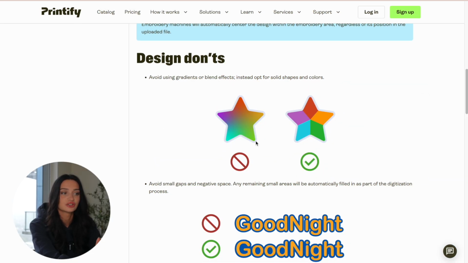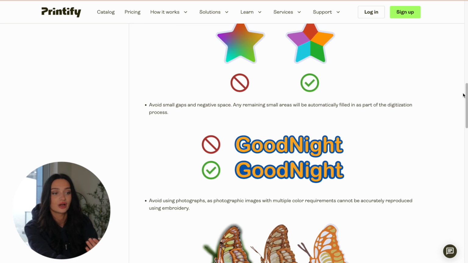So I'm going to pull up the Printify website and show you what I mean by why we need to make those designs less complex. So let's go ahead and take a look. So here's Printify's website, and this is their design don'ts and do's. Basically it's showing here no gradient colors because it's not going to be able to do that with thread. If you get confused at all, just think of how it would look as thread. That helps me a lot.